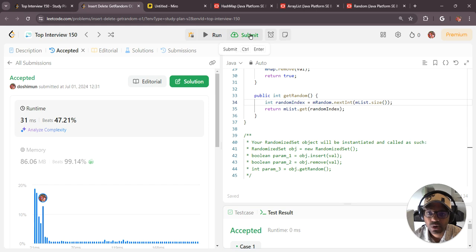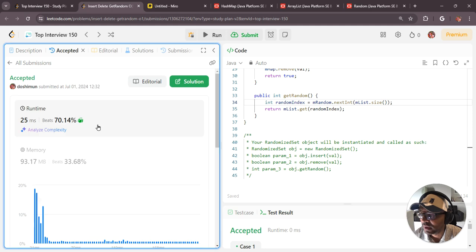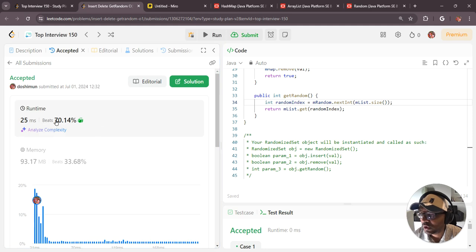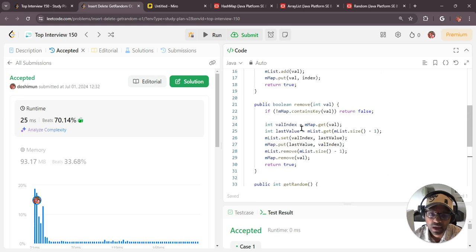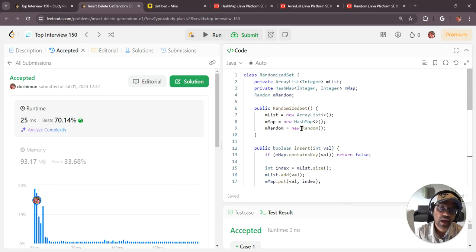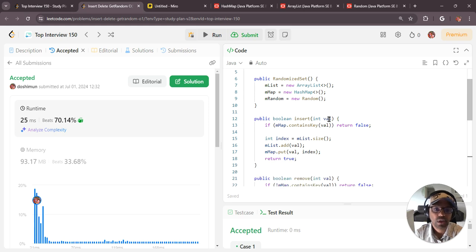Okay, so that got accepted. Okay, so there you go. That actually improves how many we beat by, or our percentile. But again, in reality, I would actually check whether it compromises the randomness and uniform distribution or not. But there you go. Hopefully that was helpful.